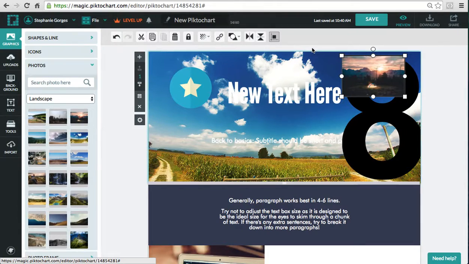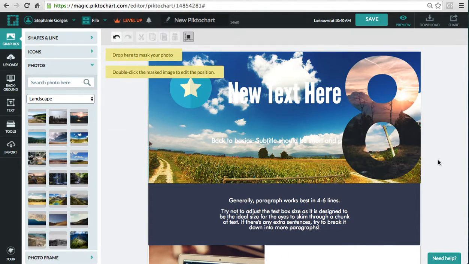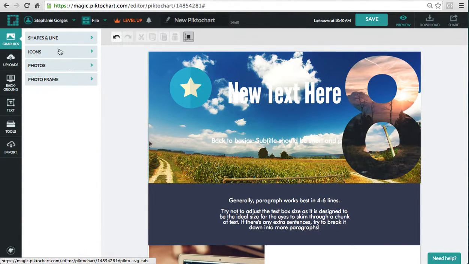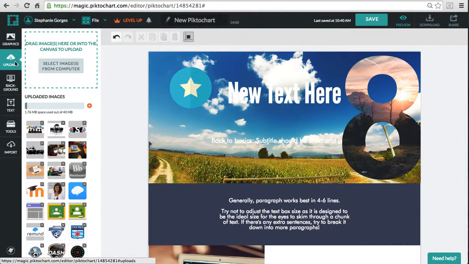So if you want to unmask it, it'll now be two separate. When we have them together, it'll look like so. So that is just basically some of the formatting tools that you have here: shapes, icons, photos, and photo frames. If you'd like to do this, you can use it however you'd like, and that'll allow you to use the basic graphics within Piktochart. You can also upload your own photos just by selecting images from your computer.